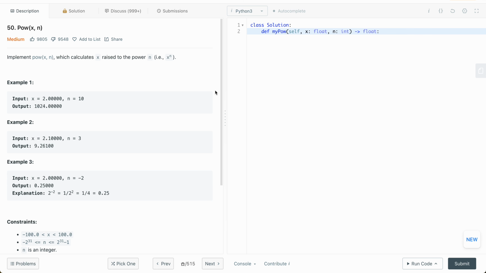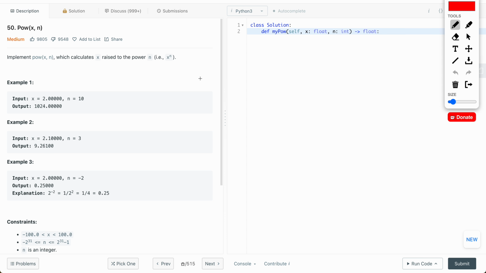Everyone, so today we will be solving another interesting problem, number 50, Pow(x, n). This is a very good problem to understand recursion. So the problem says implement pow(x, n), which calculates x raised to the power n, that is x to the power n.